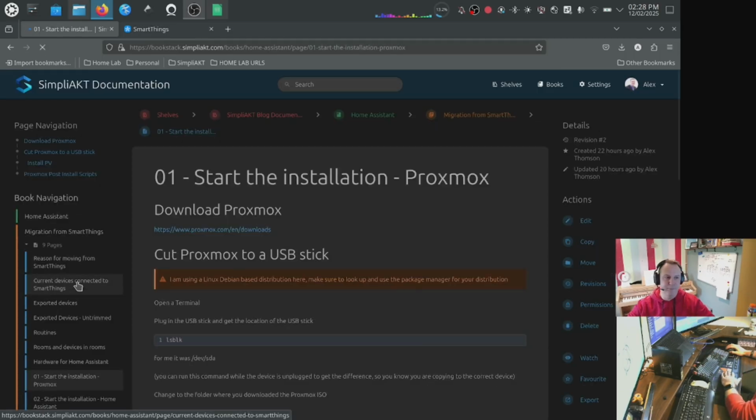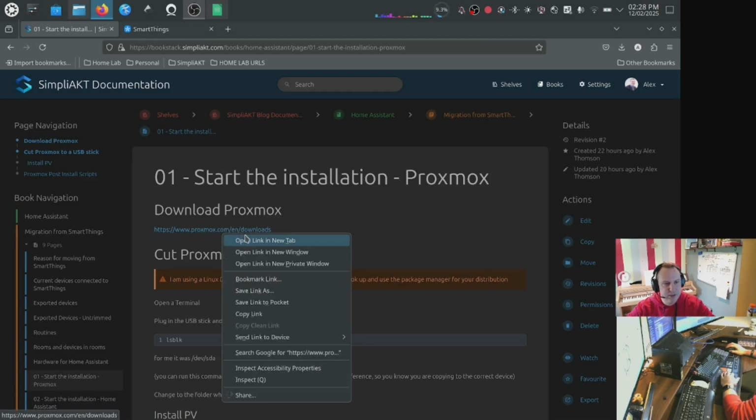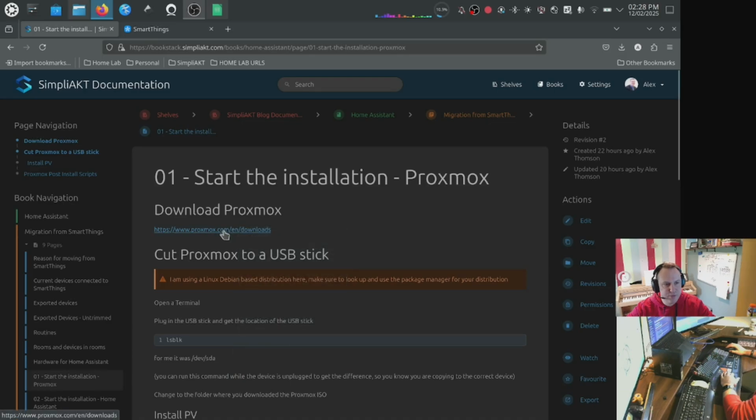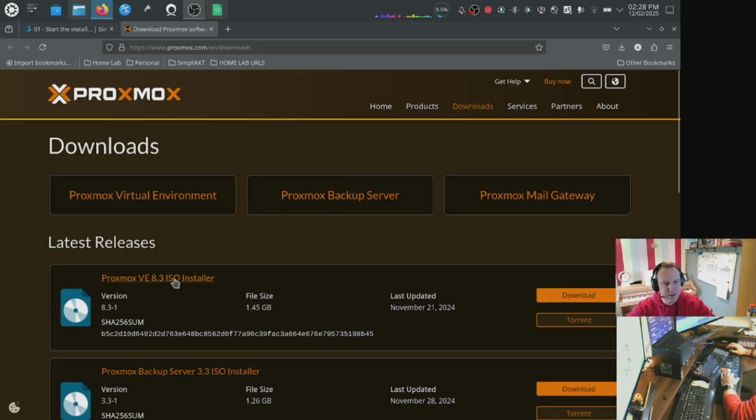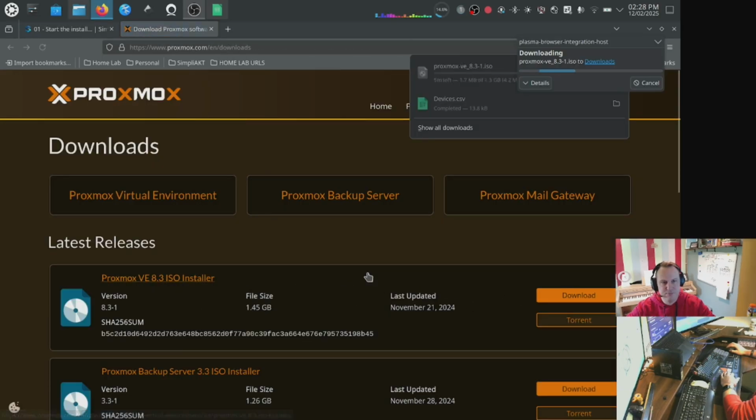So let's get into it. This is what we're going to do. We're going to start Proxmox installation, so I'm going to download the latest version of Proxmox from their site. Let's get the 8.3 ISO installer.